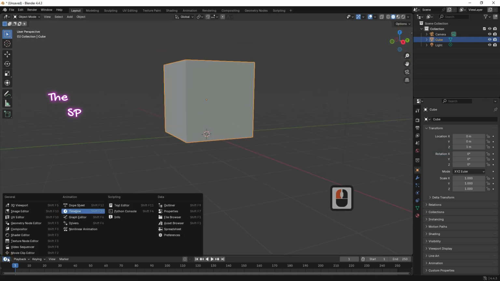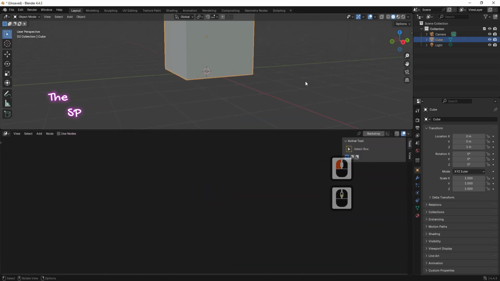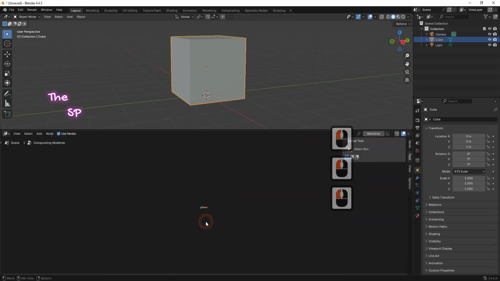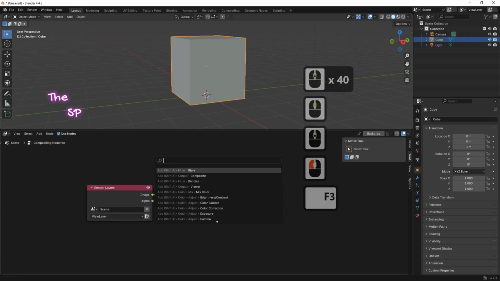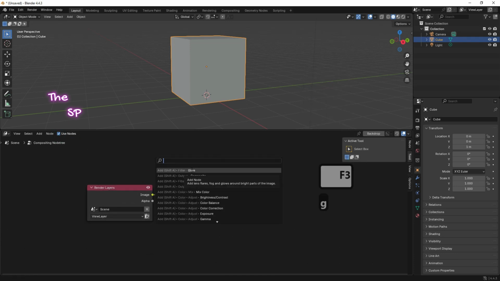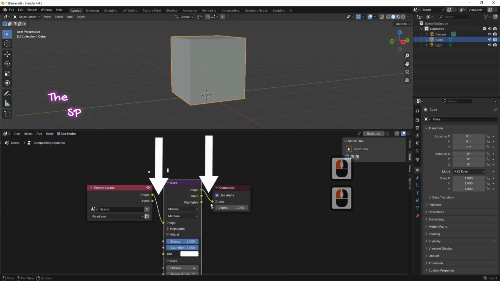Change the edit view to the compositor editor. Enable the compositing node tree. Press F3 on the keyboard, search for glare and add it. Connect image to image on both sides.